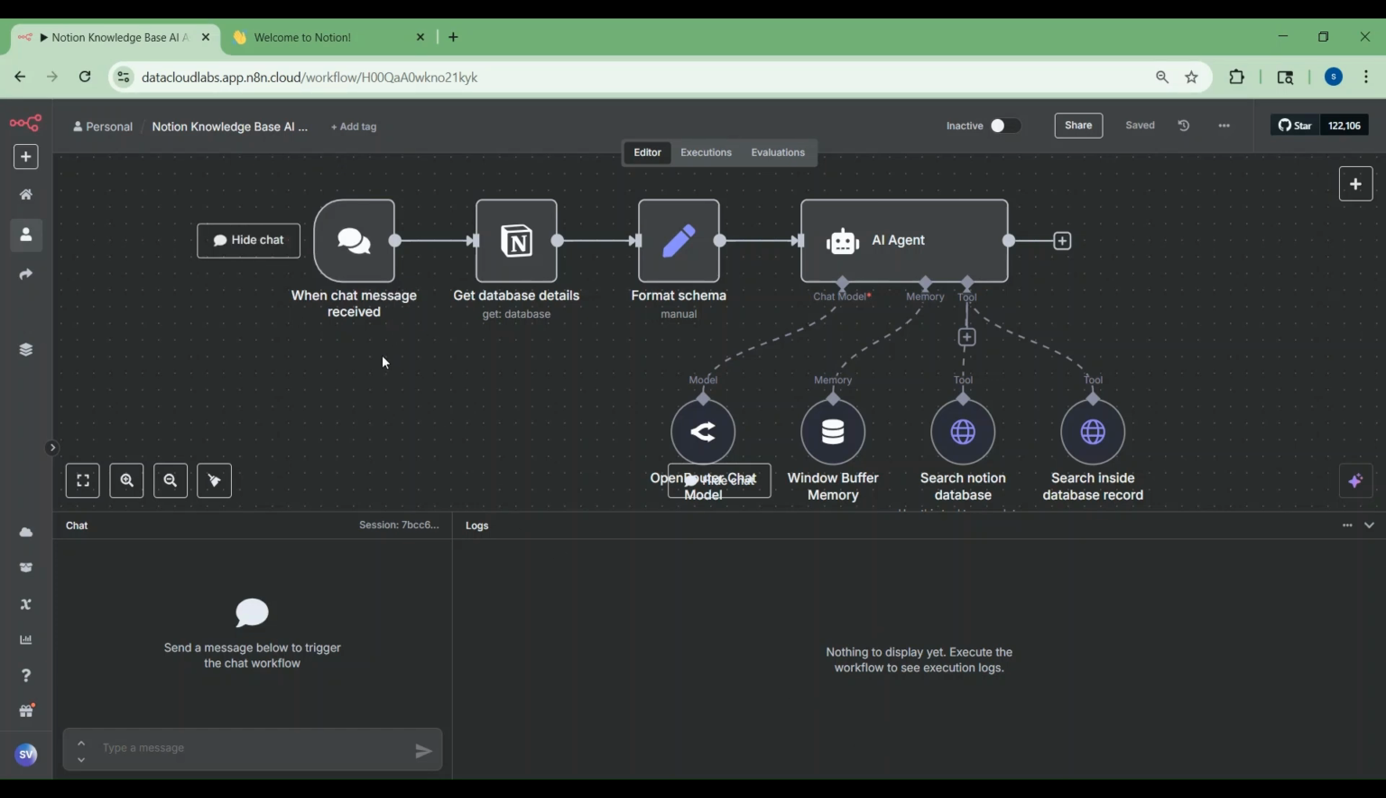So in today's video, we are doing something really cool. We are making Notion smarter using AI agents. That means you can ask a question and the AI will search your Notion database, filter the right page, and give you an answer just like a virtual assistant.